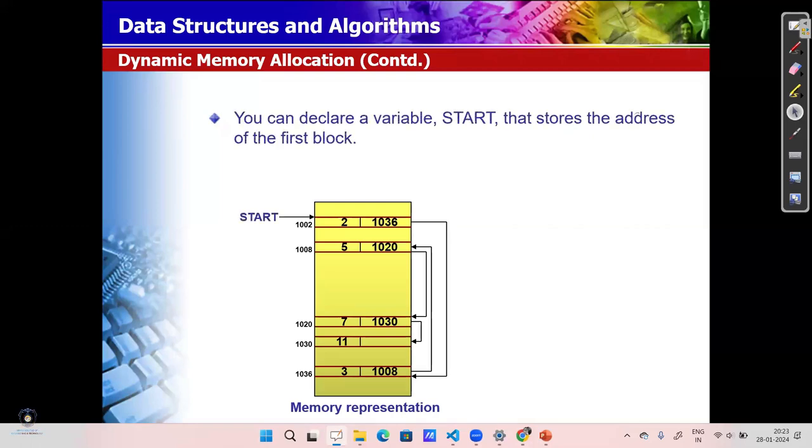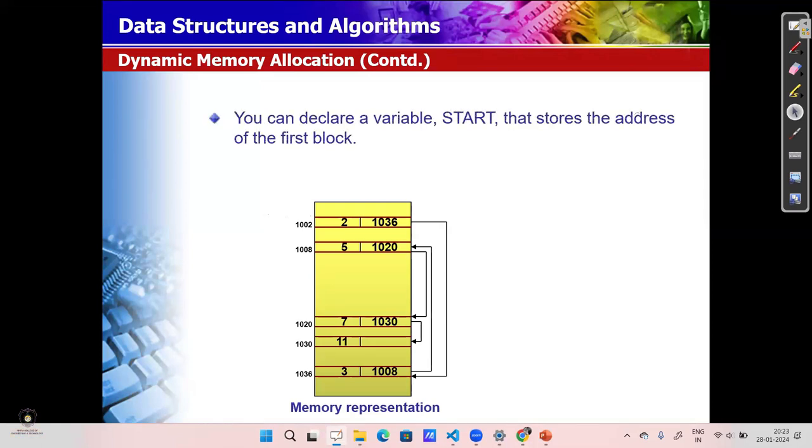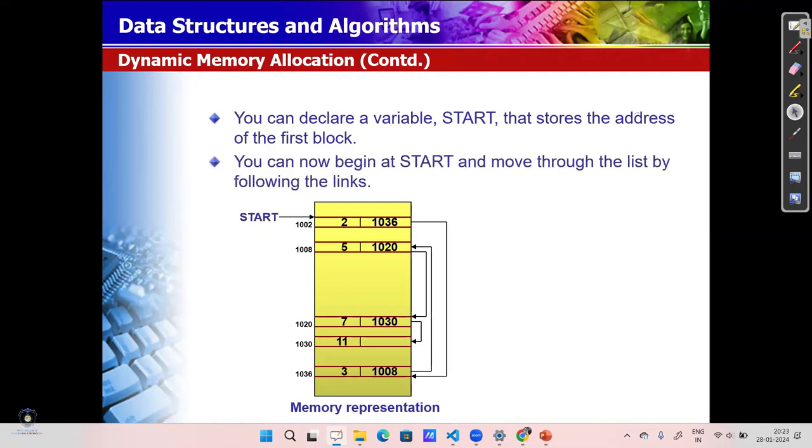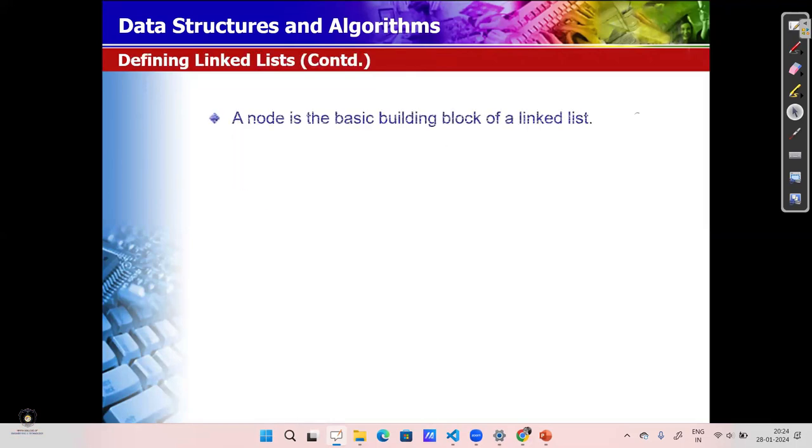For this we should declare a start, because earlier we don't know which is the start, right? It can start from anywhere and go to any different location. As we said, a linked list is a linear data structure, so it should have a start. From that start point, we will access the linked list.